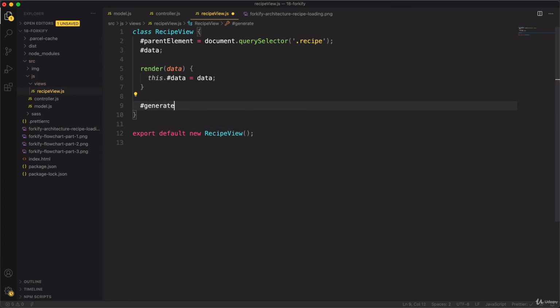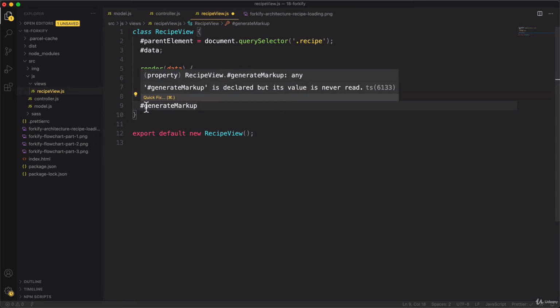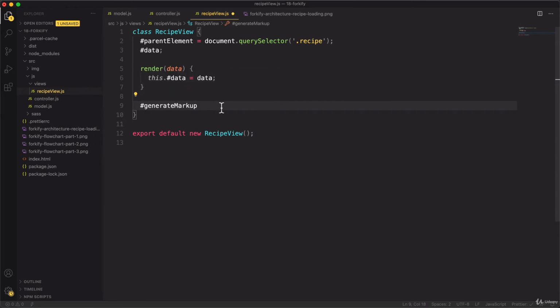So generate markup. And so this is going to be a private method. And since we're using Babel here, I can already use this syntax here.